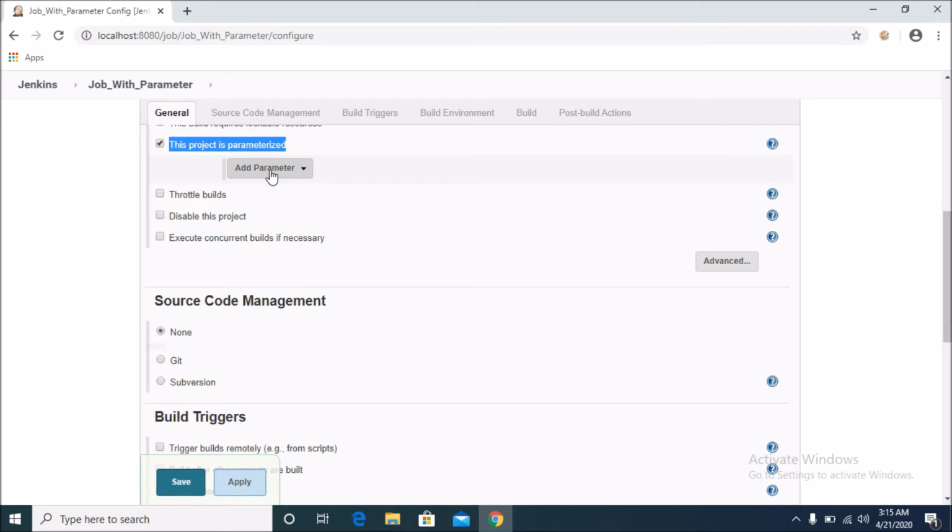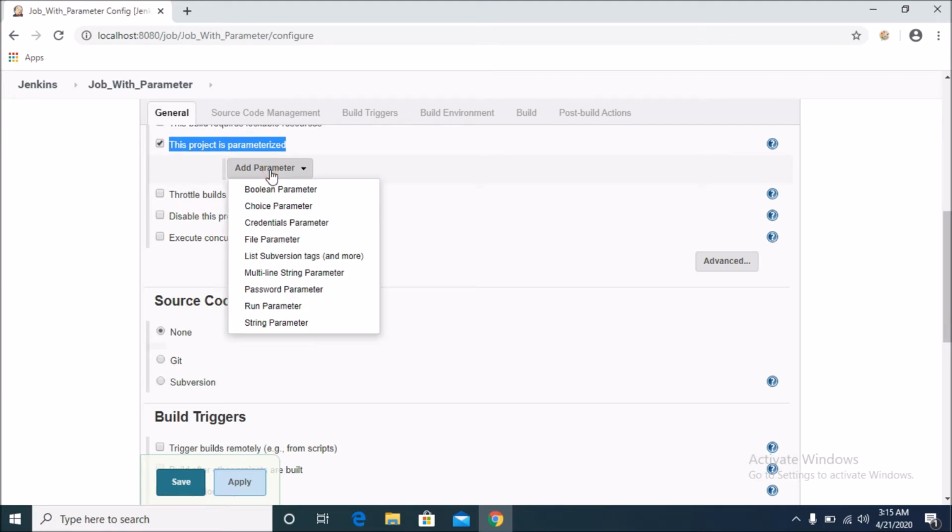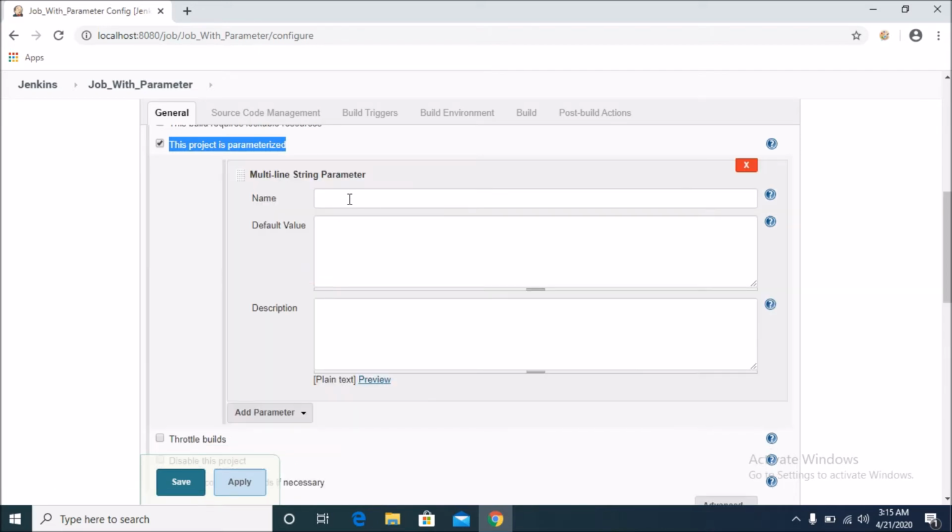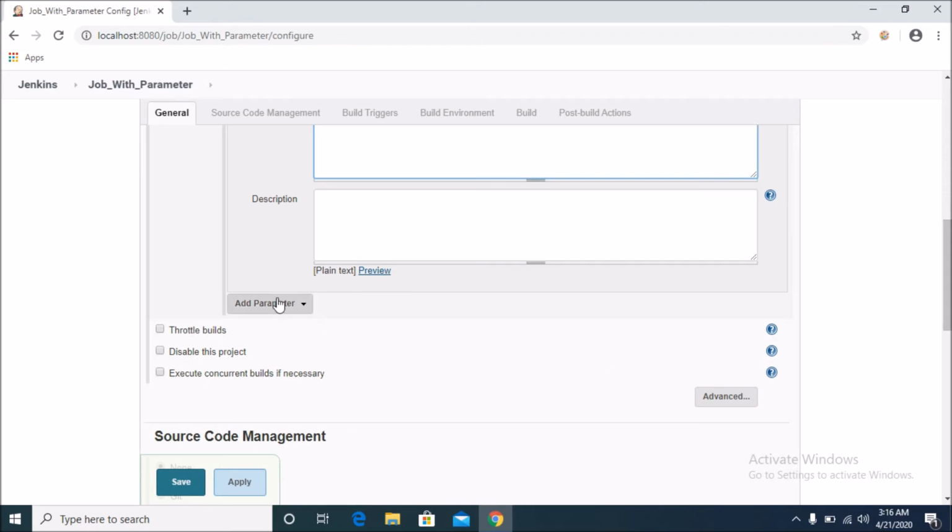You can see here the option Add Parameter. Click this one, and you can see multiple options: Boolean parameter, Choice parameter, File parameter, like that. Select the Multi-line String parameter, and set your name and put your default value. After that we can add more parameters here.